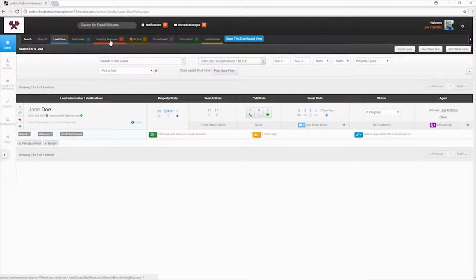Next, you see the red Awaiting Response tab. The Awaiting Response tab has all the leads that have responded to an email by you and are waiting for you to respond back to them. So an example here, maybe you sent them a listing in an email and they replied back to set up a showing. You will see this red Awaiting Response tab light up. One thing to note here is that this feature will only work if your email is integrated with the system. We'll be going over email integration a little bit later with you.